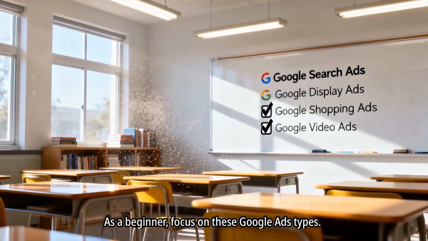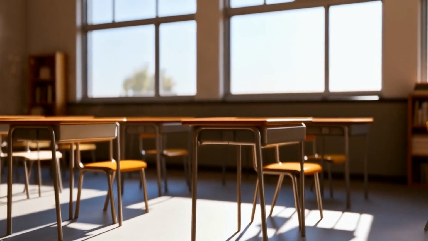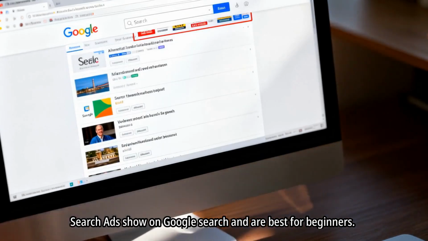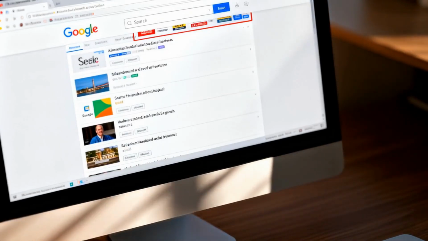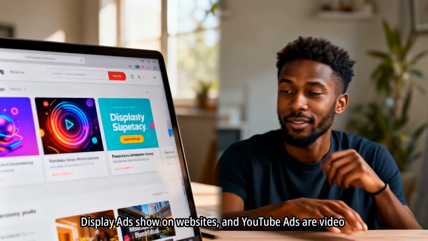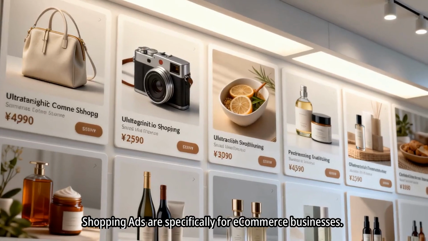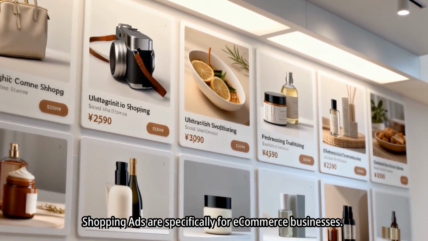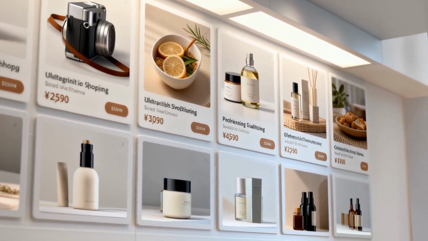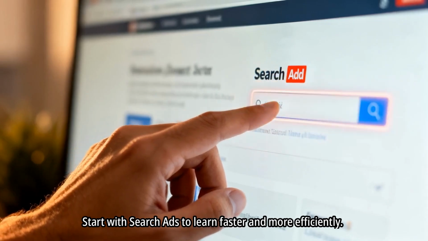As a beginner, focus on these Google Ads types. Search ads show on Google Search and are best for beginners. Display ads show on websites, and YouTube ads are video ads. Shopping ads are specifically for e-commerce businesses. Start with search ads to learn faster and more efficiently.